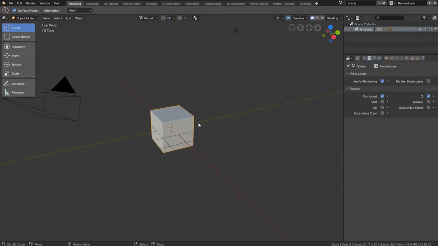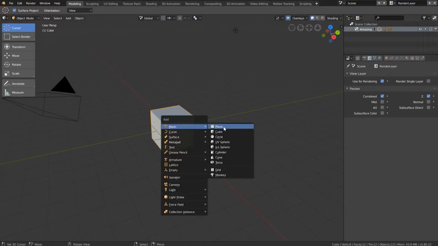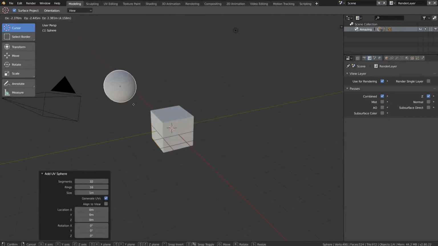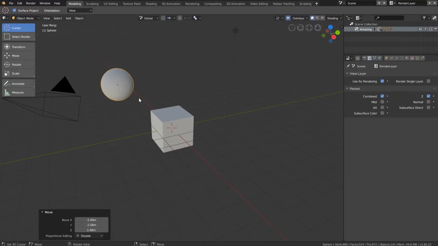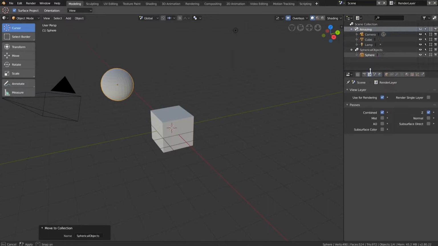All right, so let's get another object into the scene. Shift A, add a mesh UV sphere, for example. Press G to move that out of the way, and now let's put that in its own collection. To do that, I'm going to press the M key, M for move, to collection, and I'm going to click on the new collection option there, and let's call this spherical objects, and then click OK. And now we can see spherical objects has popped up there. Let's click on the little plus icons there and take a look to see exactly what's inside each collection.